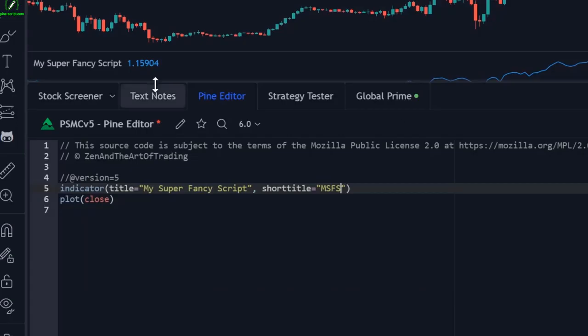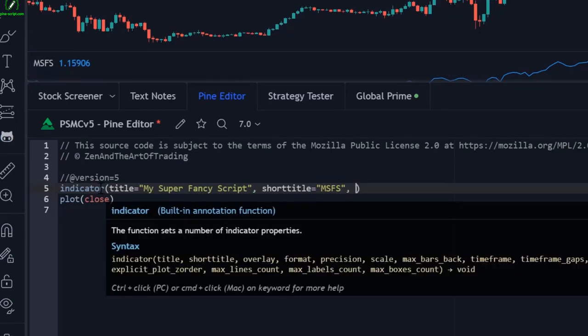Now if I save the script, watch our title name here. It's now abbreviated to MSFS, but our official title is still my super fancy script. And if I were to publish this to the TradingView library, that is still what this script would be called. But when it's added to our chart, this is what it will say in the indicator box. So that's how our titles work.